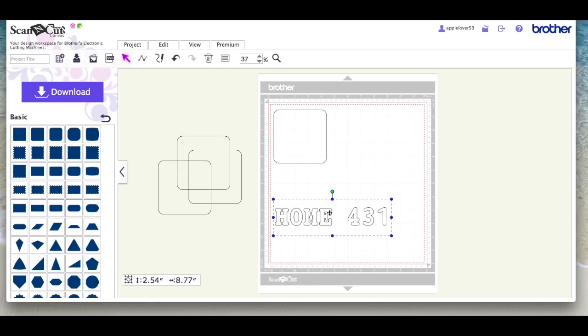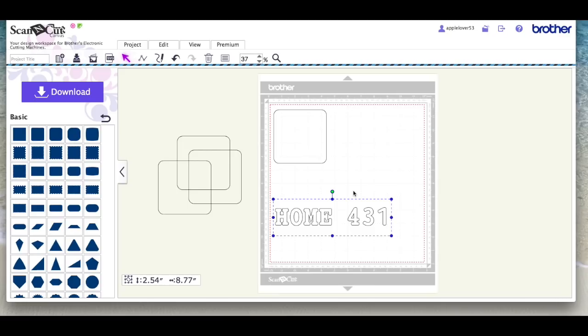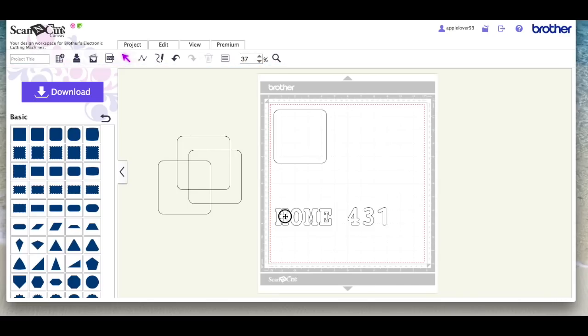Now obviously these are a group and I need each individual letter first. So with this all selected, I'm going to right click and hit divide, and that will then make each one of these a separate letter.